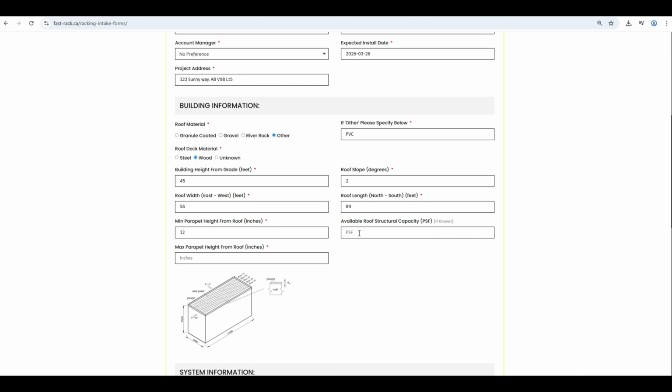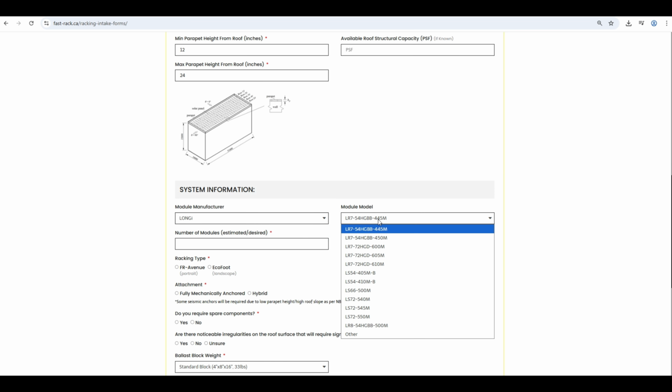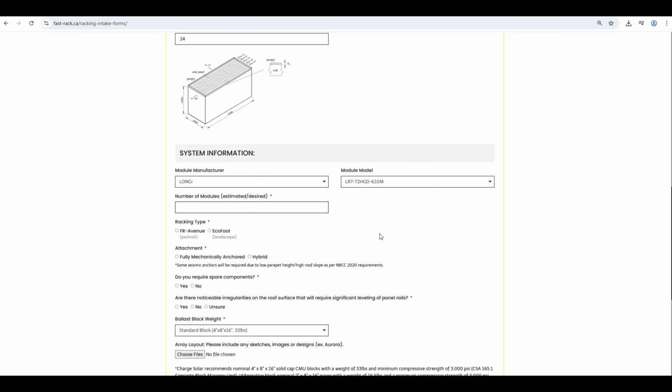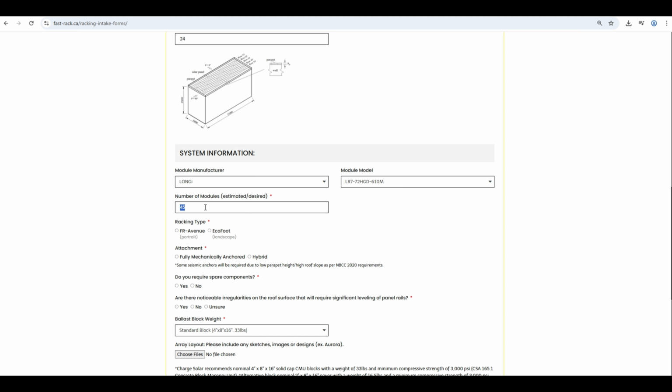We understand the roof capacity information may not be available at this time. On to system information. Specify the number of modules you want, or just max if you want us to do our best to max out the roof.